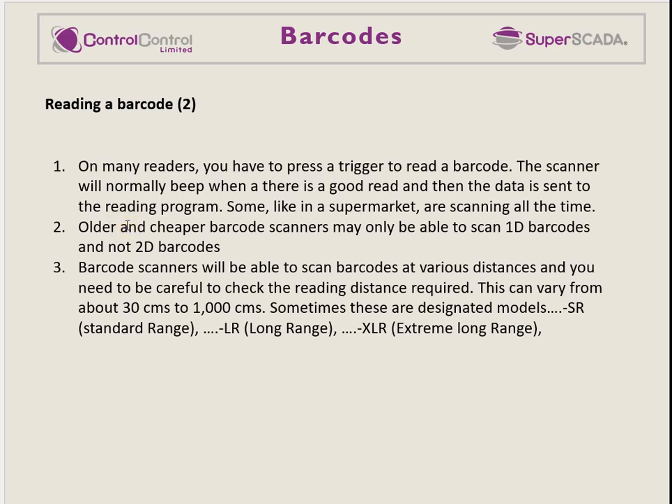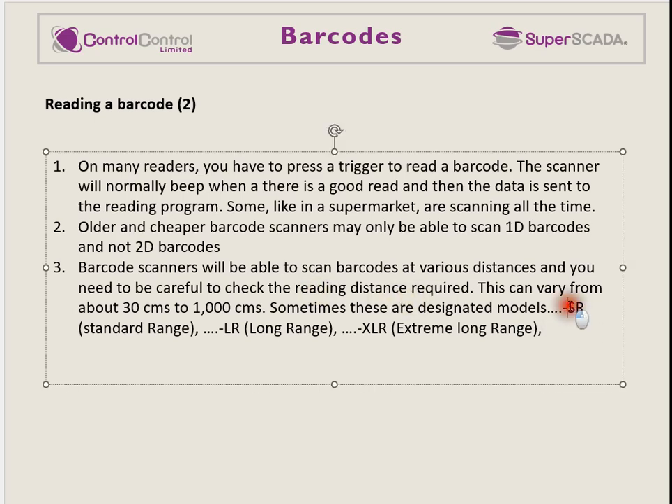Older and cheaper barcode scanners may only be able to read the one-dimensional barcodes and not 2D, so that's something to check. And the range of the barcode scanners, you need to look at the specifications carefully, and sometimes some models have got this designated SR for standard range, LR for long range, and XLR for extreme long range, and it can go up to 10 meters, sometimes perhaps even a touch more.